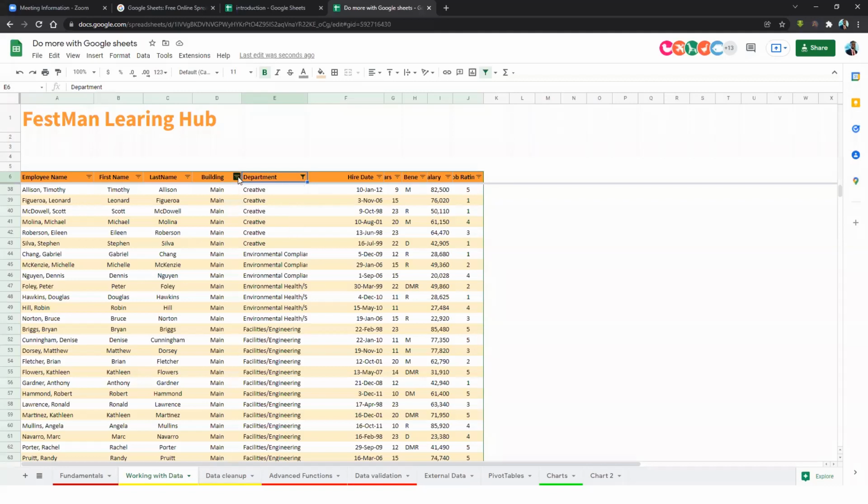With the building, you don't see any funnel. It means that we have not filtered the data by this column. So it means that whatever we are seeing here has been filtered by just department.